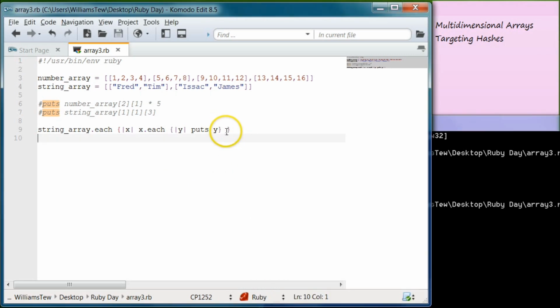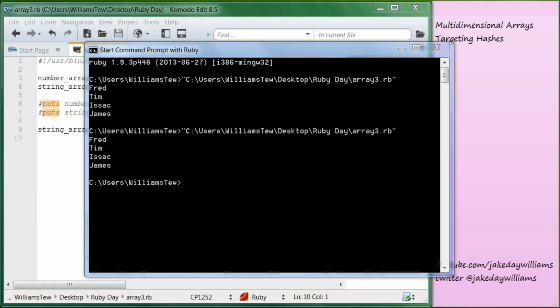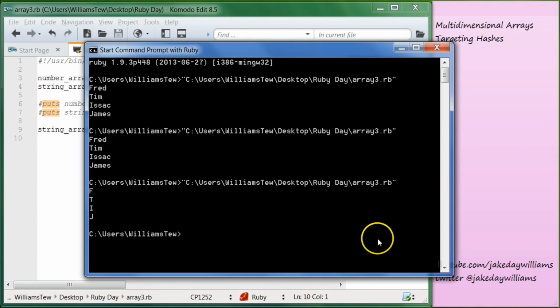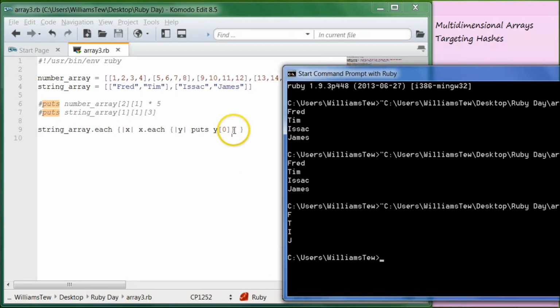So that means that if we come back in here and we were to do 0 here, then what it's going to be doing is putting the first item of each one of these in here. So F, T, I, and J, and you'll see right now. So I hit save, and then I pull in the array and hit enter. F, T, I, and J. Perfect, exactly how we want it.